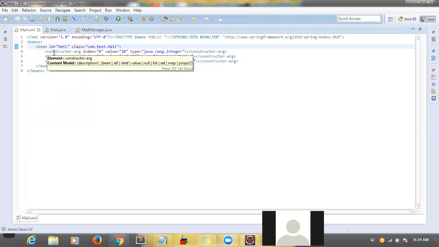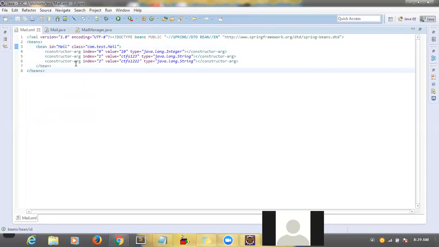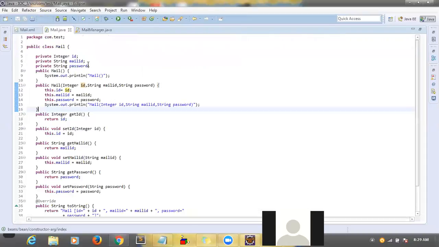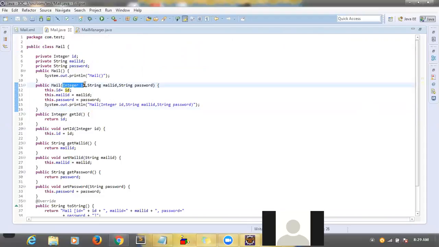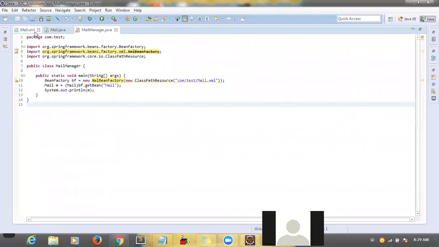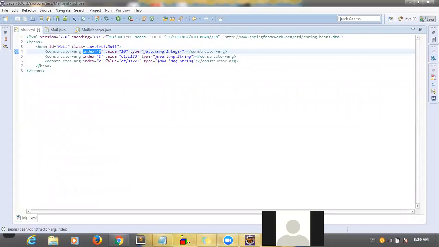So how are we going to assign the value? Now I am assigning the value by using the constructor, so we have to use constructor-arg with index. What is the purpose of the index? If you see the constructor, this is the zero index, this is the first index, this is the second index, and so on: 0, 1, 2, 3, with the corresponding value. And this is the type. This is optional. If you want, you can mention it. If you don't want, you can ignore it.